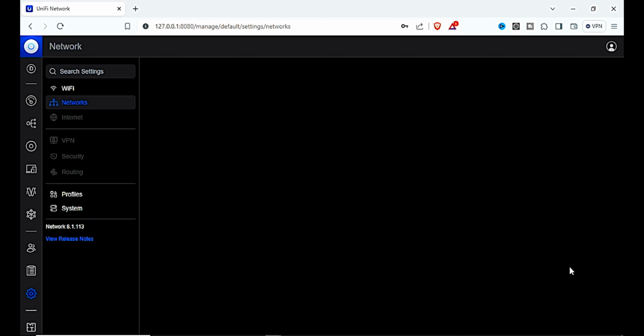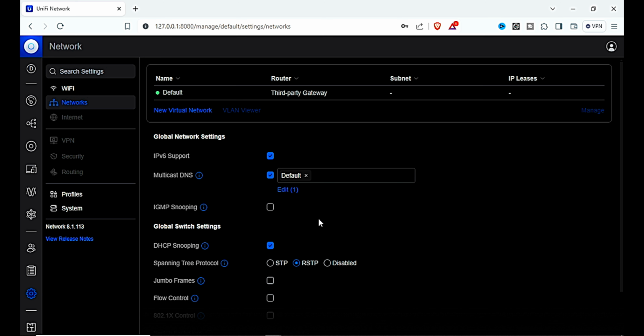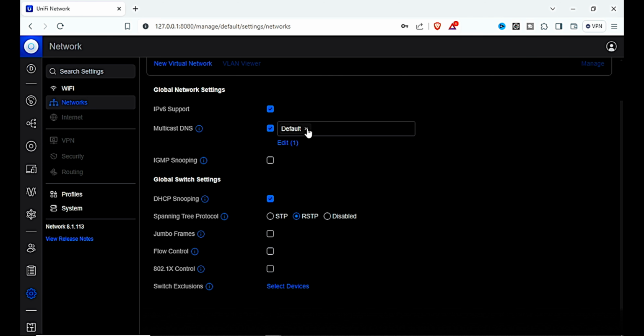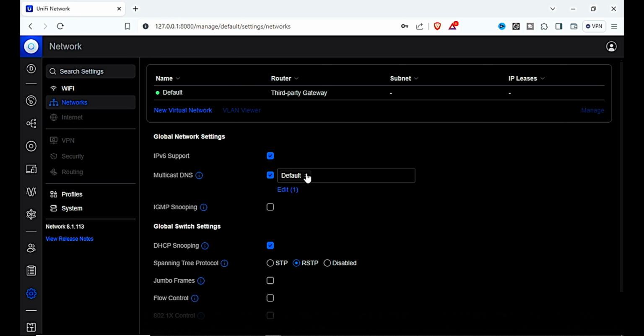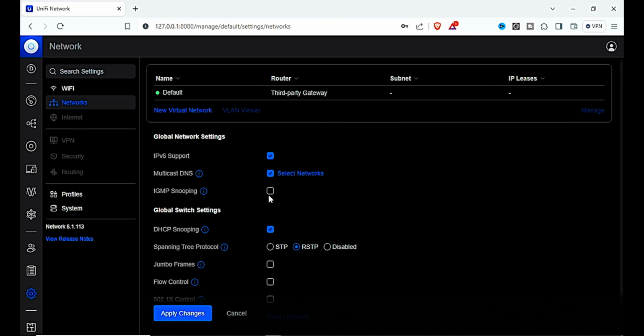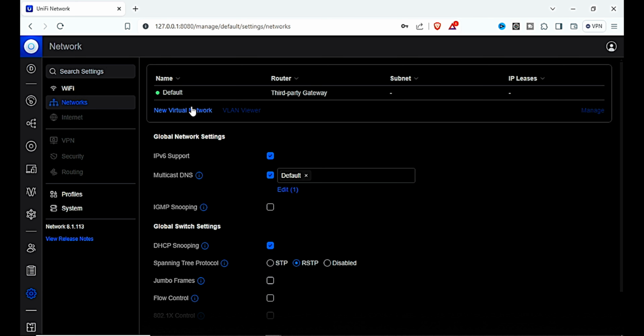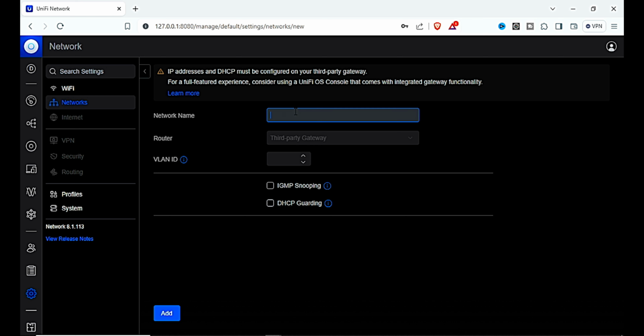We can even go ahead and configure a new virtual network. I can change the name of this network, right? I can change it if I want, or I leave it at default, or I can create a new virtual network.